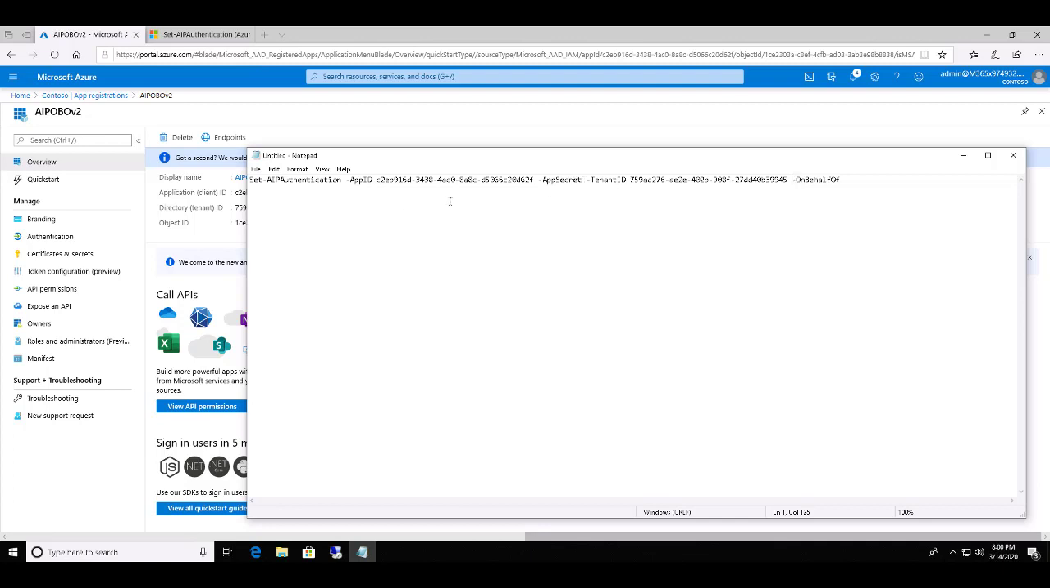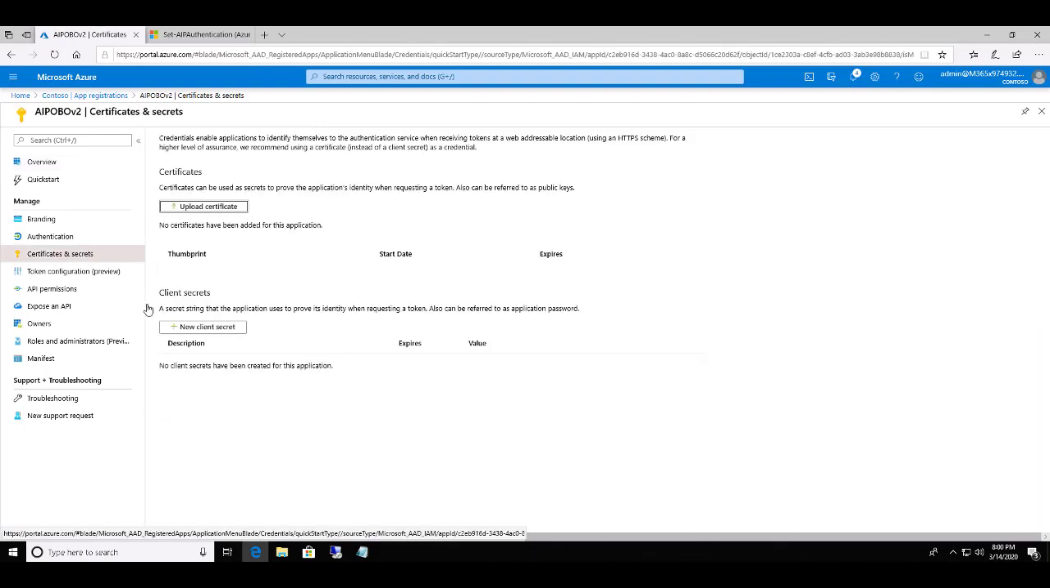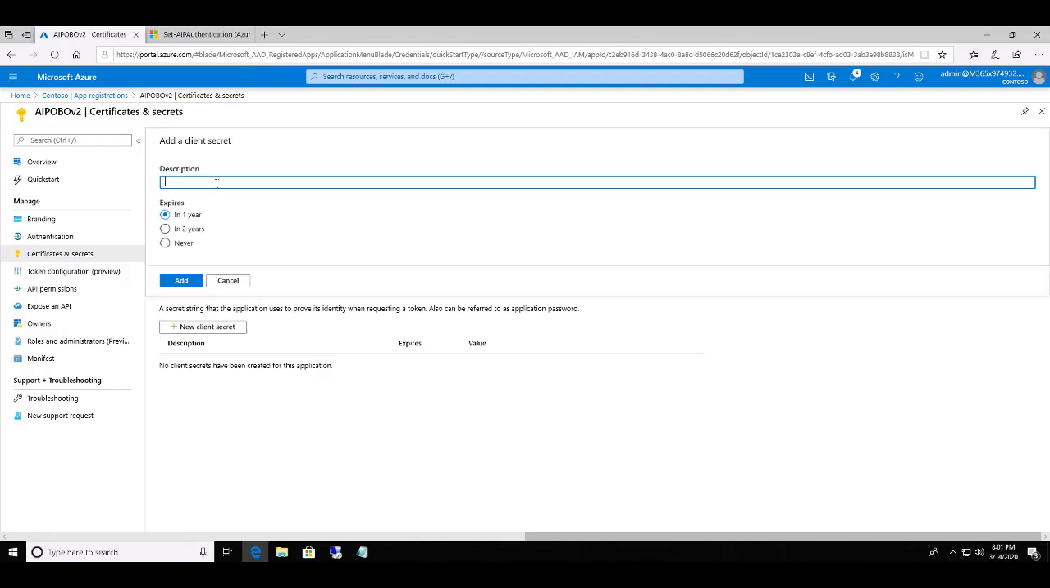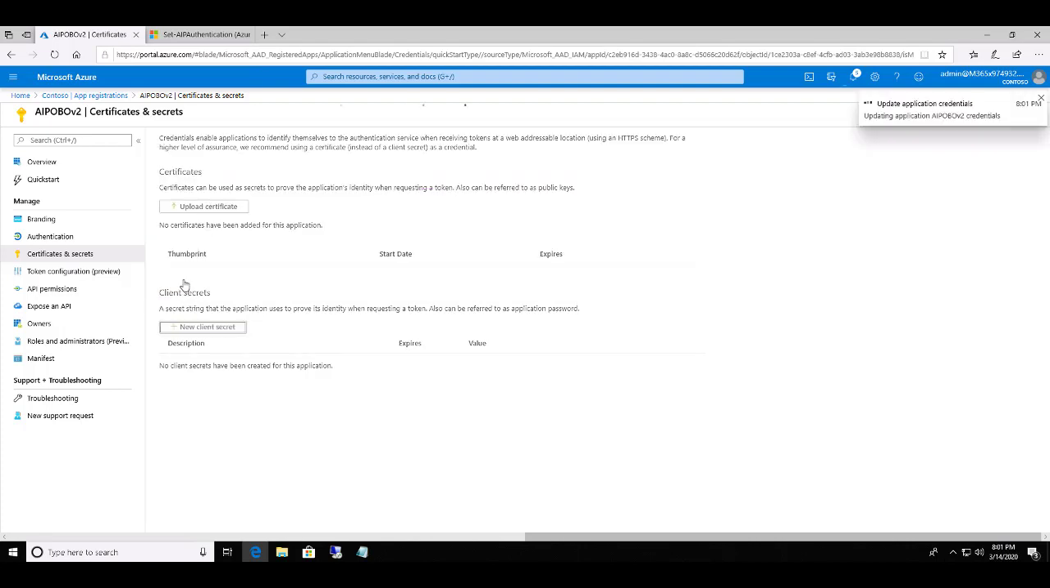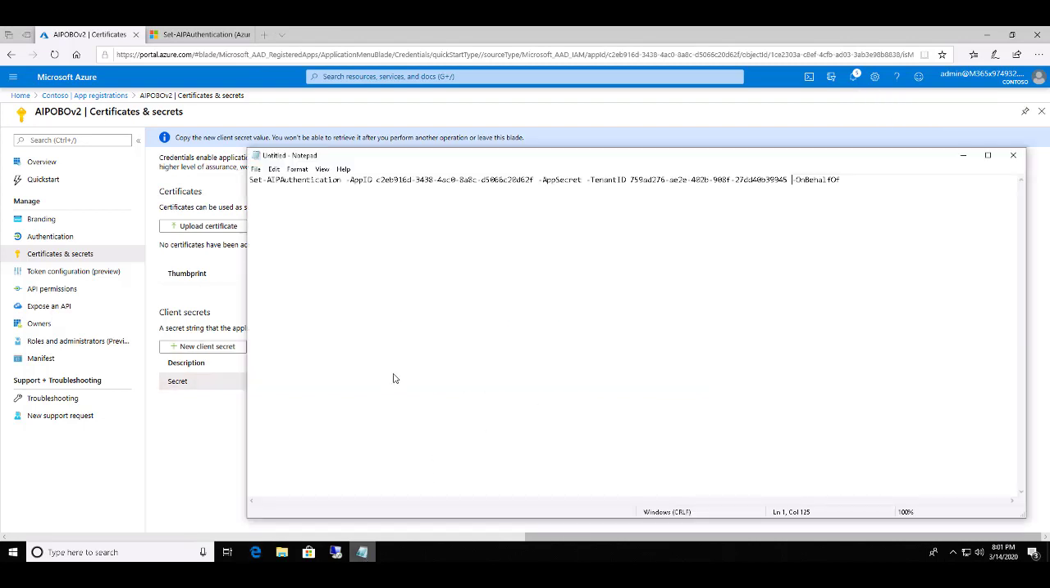Third one here is the app secret. So we'll go ahead and create the app secret by clicking on certificates and secrets and clicking new client secret. This will just be secret. And we'll leave that to expire in a year. So each year you'll have to recreate that and rerun the command. This value will only be available right after you create it. So make sure that you copy that and paste it into your text file.